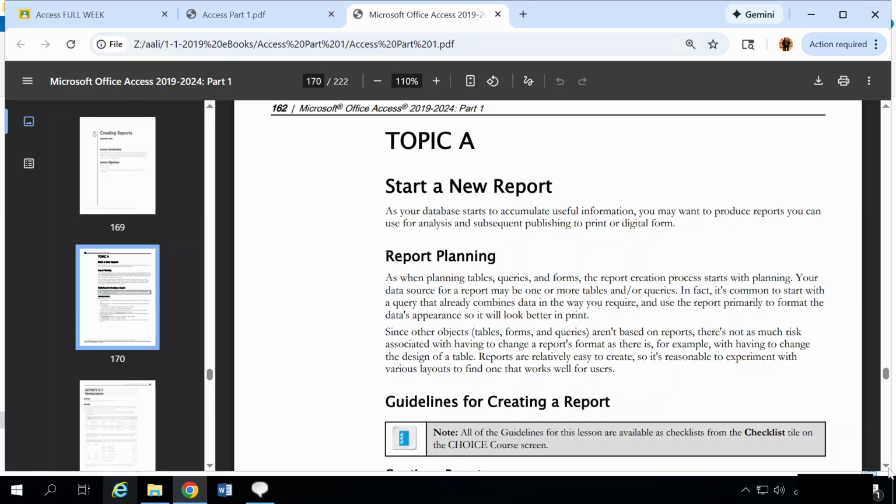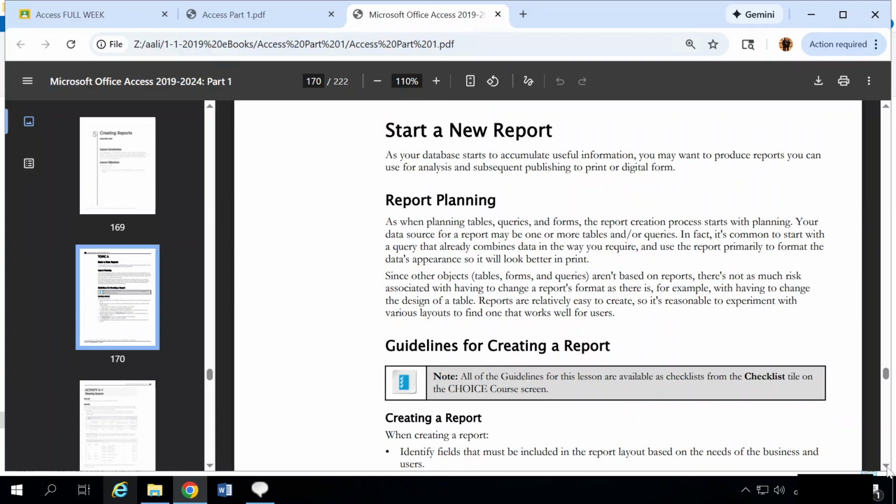Since other objects, such as tables, forms, and queries, aren't based on reports, there's not as much risk associated with having to change a report's format as there is, for example, with having to change the design of a table. Reports are relatively easy to create, so it's reasonable to experiment with various layouts to find the one that works well for users. So, some guidelines for creating a report.